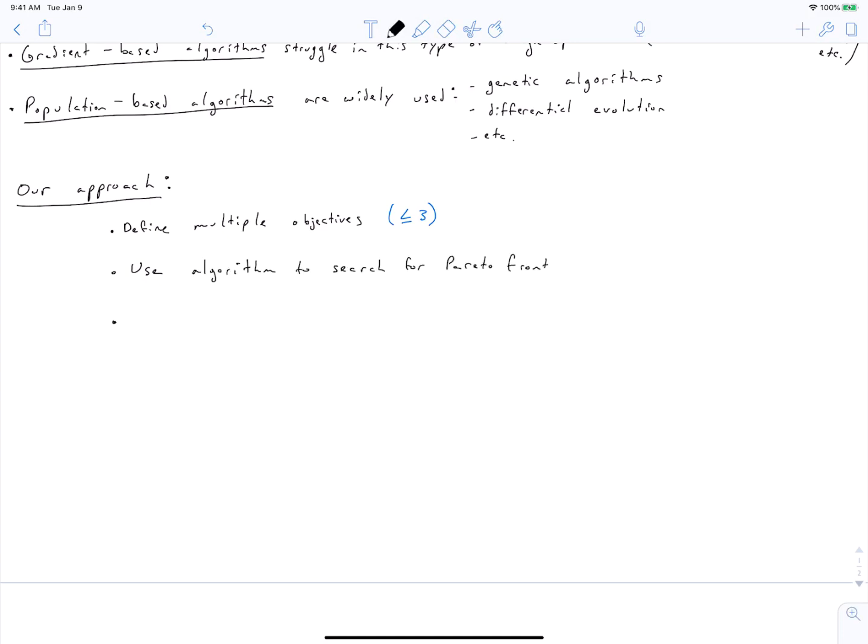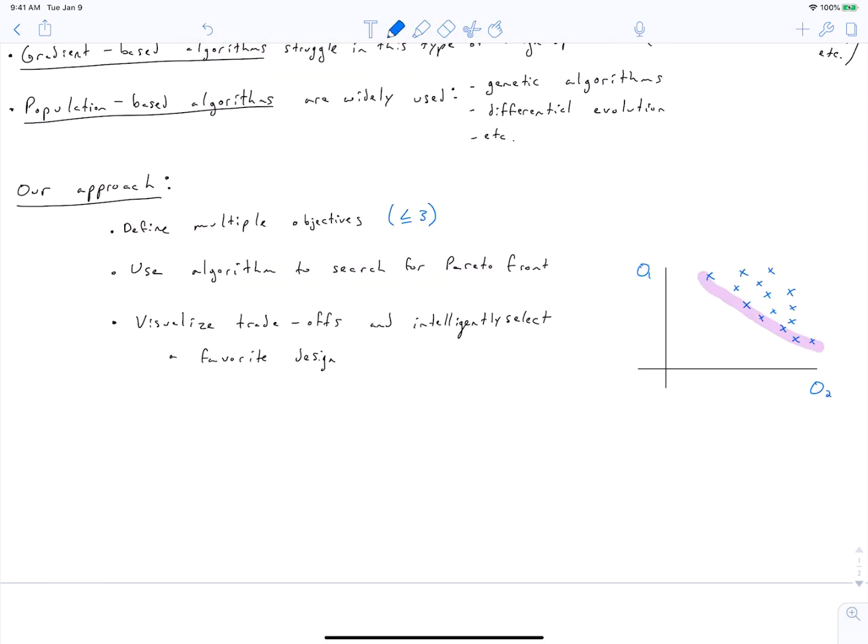And then when we construct our Pareto front, we will visualize the trade-offs and then use our design expertise, our engineering knowledge, to intelligently select a preferred design that we will call our optimized design. So what this means is that we are trying to construct this plot that I've sketched right here. We're going to define our objectives, and we'll use as few objectives as we can get away with. So we prefer to use 2 objectives because then this plot is easy to draw, but we can use 3 as well.